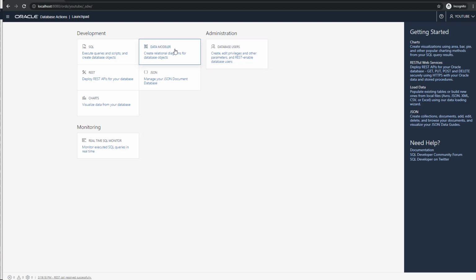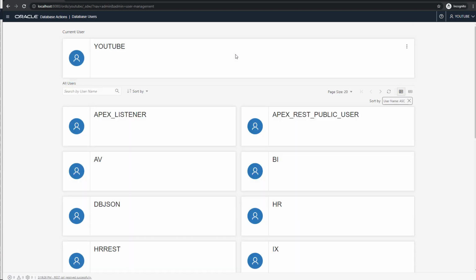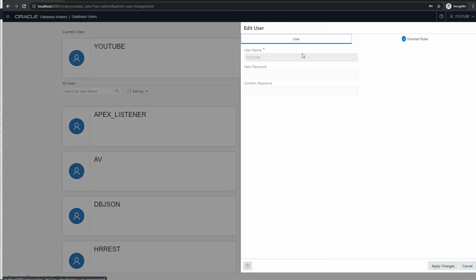Look how the cards are different. I'm seeing much less stuff. And if I come on the database users, it's not going to let me create a new user. All it's basically going to let me do is reset my own password, because that's all this user is able to do to his own user.